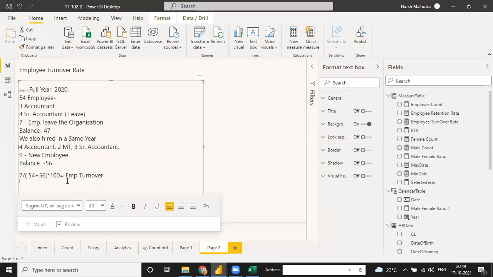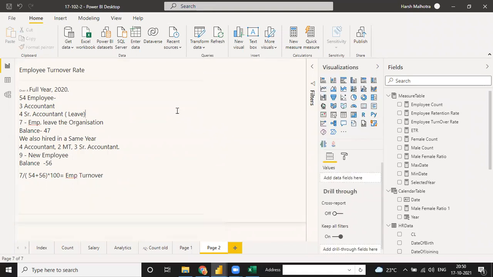This is just your example. So it means first we have to calculate the difference. Second, we have to calculate the beginning of the year, and then we have to calculate the end of the year and divide by 100, and this will give you the employee turnover ratio. That's the simple thing. Step by step, we are going to move this way.